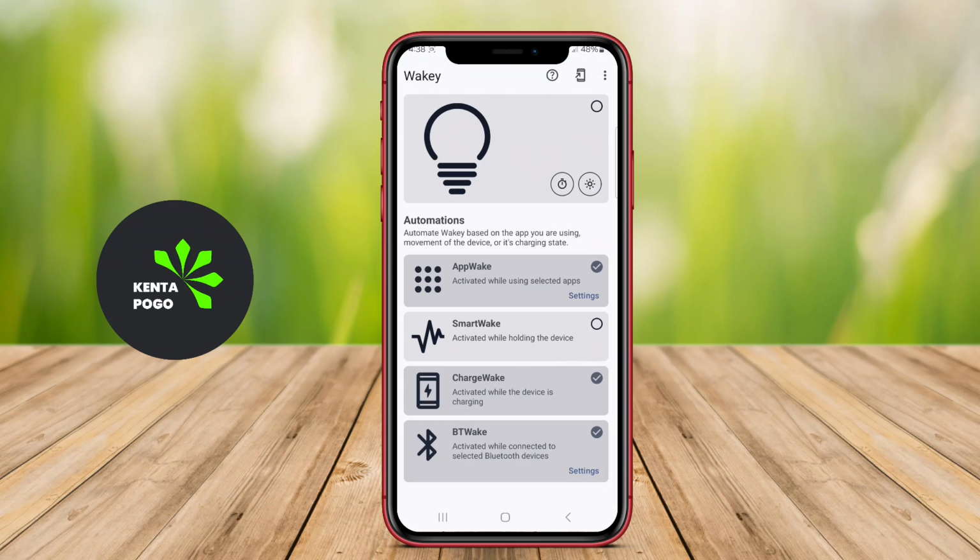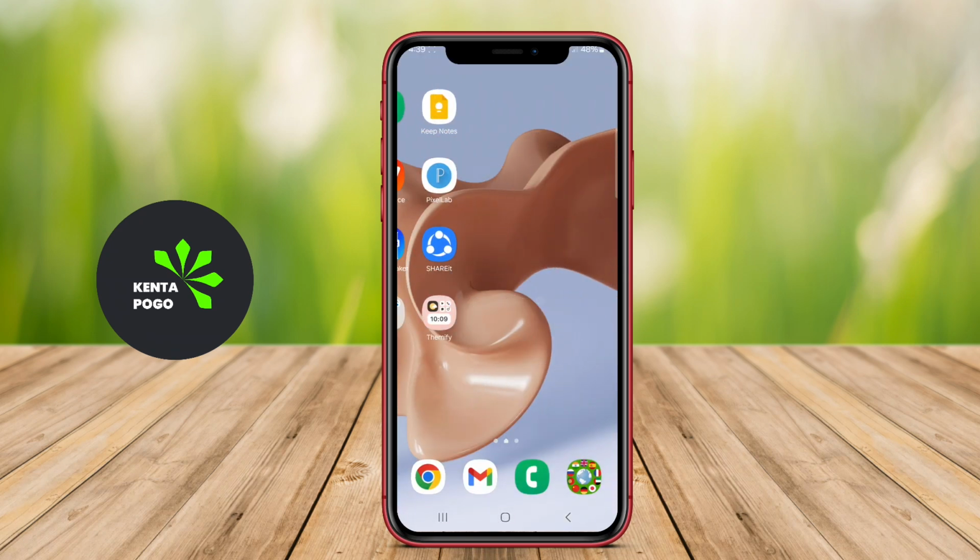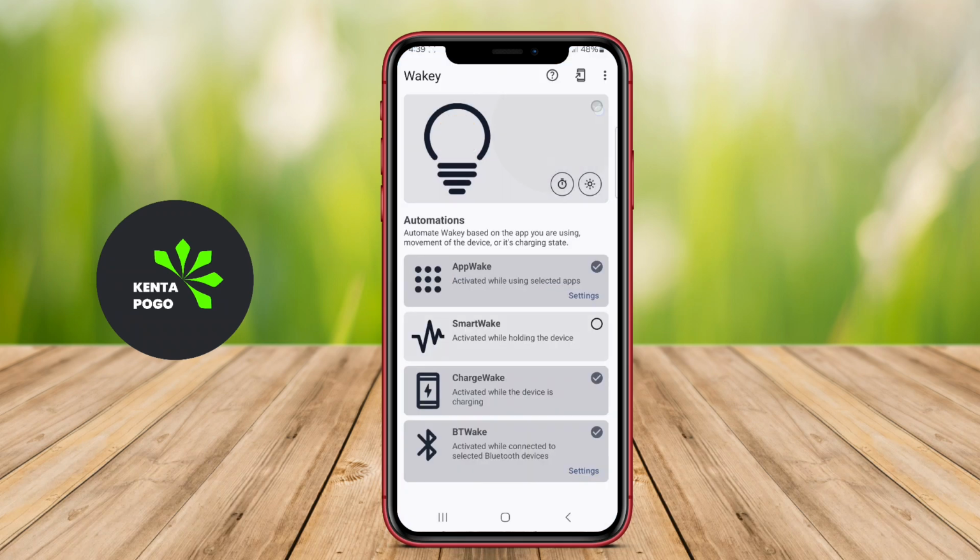Today, we're diving into a fascinating topic that can significantly boost your productivity on Android devices. Well, that's where keep-on-screen applications come into play. Let's explore how these tools can help you stay organized and efficient.